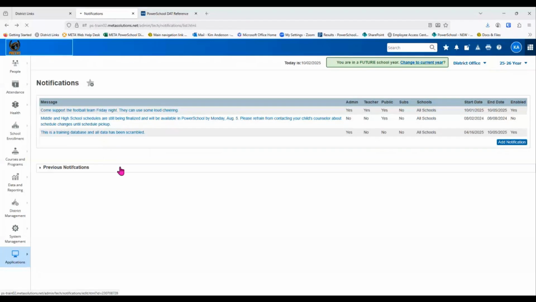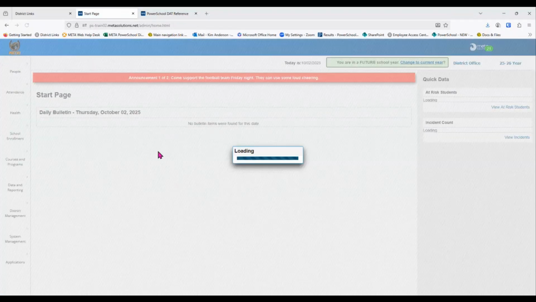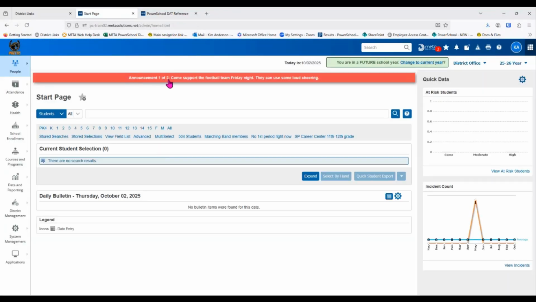When you go to your start page, and I am signed in as an admin, you can see that there's announcement 1 of 2. There could be an announcement 1 of 5 if you want it that way. It will scroll through, or you can click on it and it will show your announcements then at the top of the page. Okay. So that's your notifications banner.